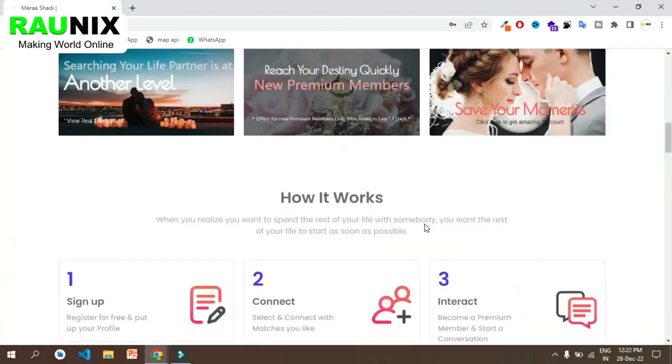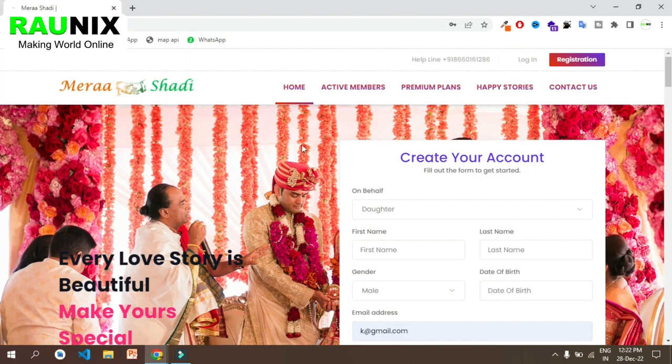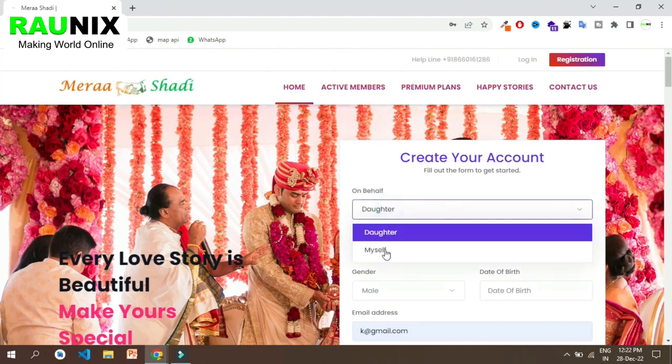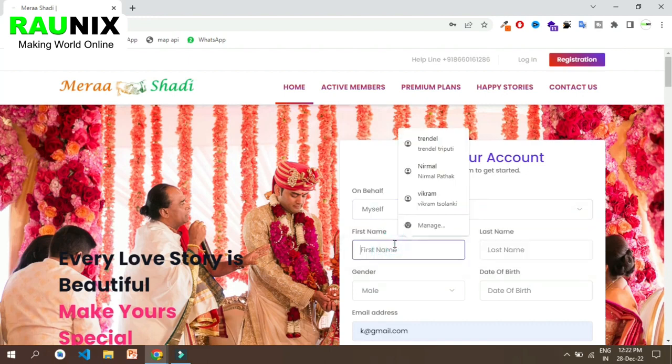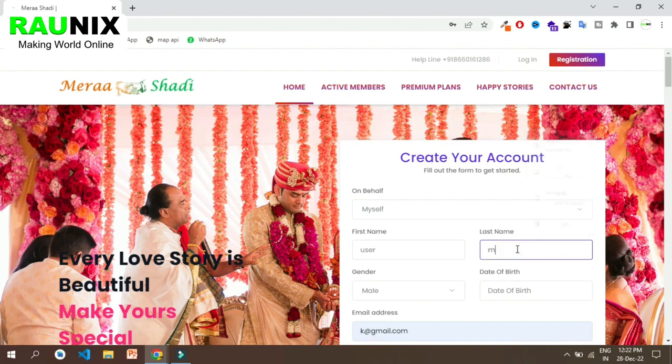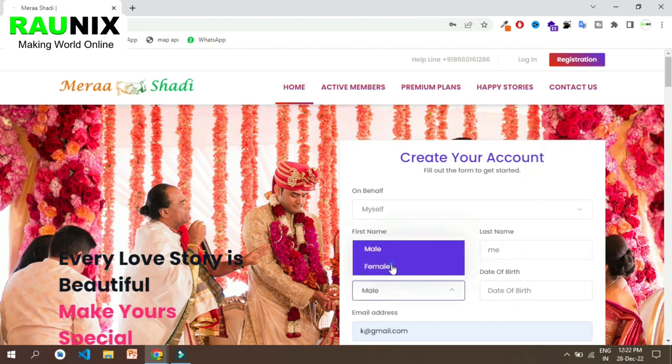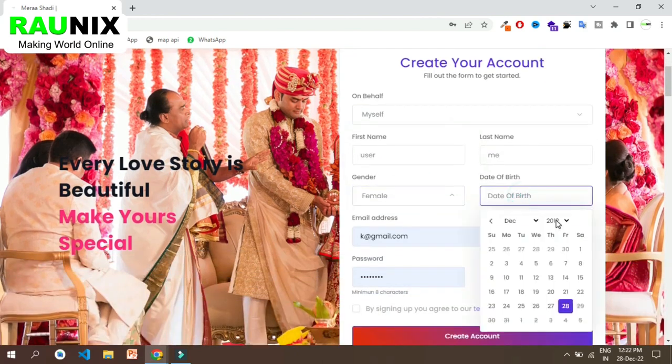And this is our website. You can firstly register on the website like this. Enter your designation, your name, all your details like this. You need to enter the right details so you can get the right matches. Now choose your gender, your date of birth, your email ID and a password.